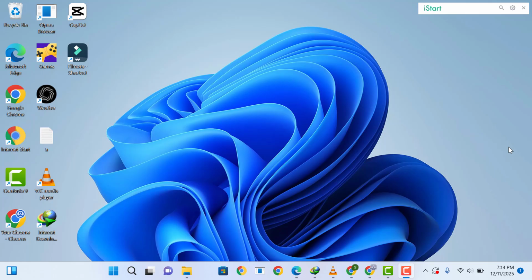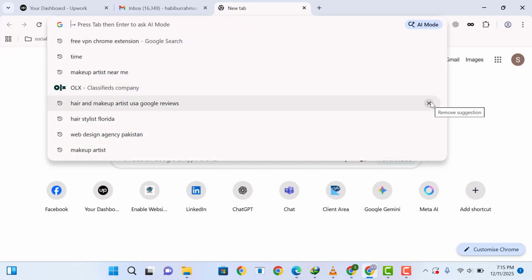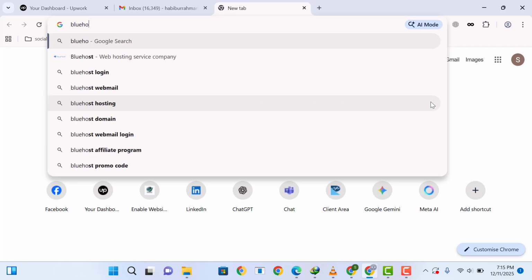In this video, I will show you how to play mobile apps on your Windows laptop. Here you can see I have installed Windows 11 on my laptop. Now simply you need to go and search for Bluestacks.